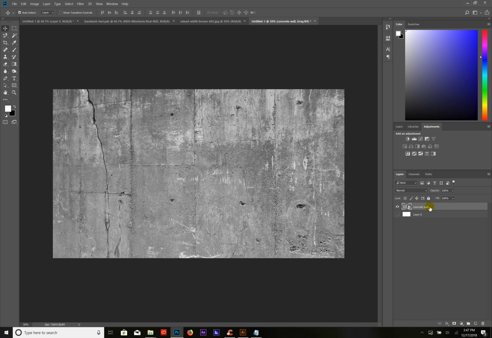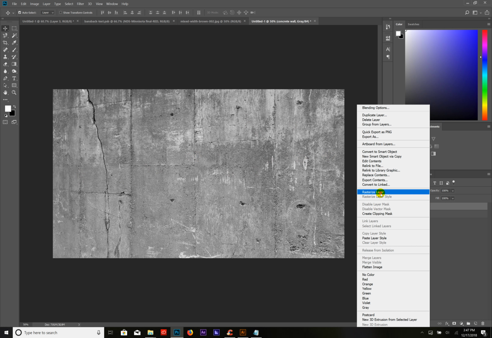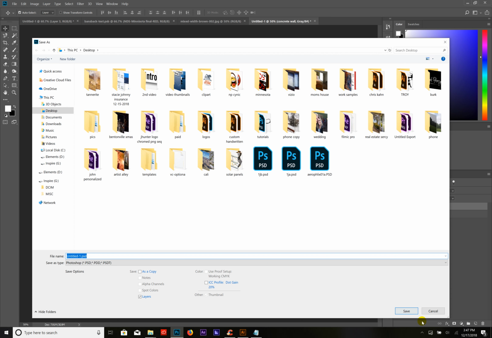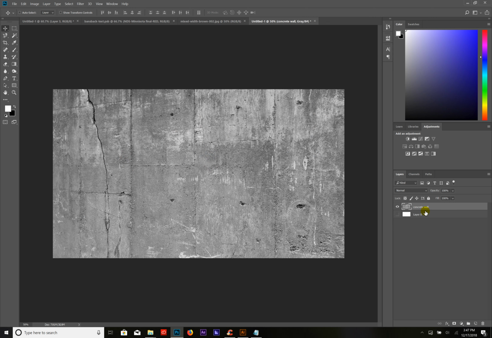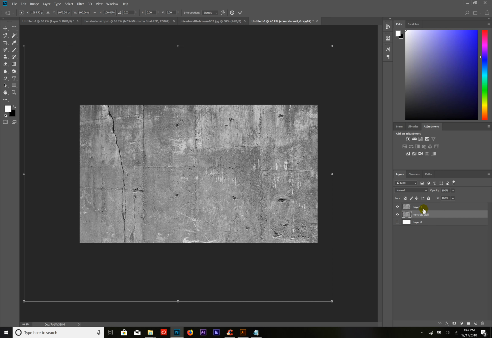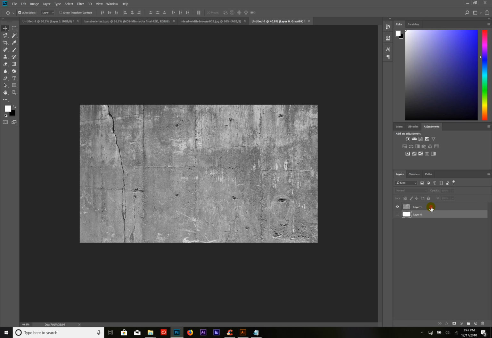What I like to do at this point is rasterize my wall just so I can select. I'll hit Control A, and you can see that it will select only what's in the frame. I hit Control C to copy it, Control V to paste it. That way I'm not working with anything that's bigger than my canvas. So I will go ahead and delete the original. Now when I hit Control T, it's literally just what we copied and pasted within the viewing area.